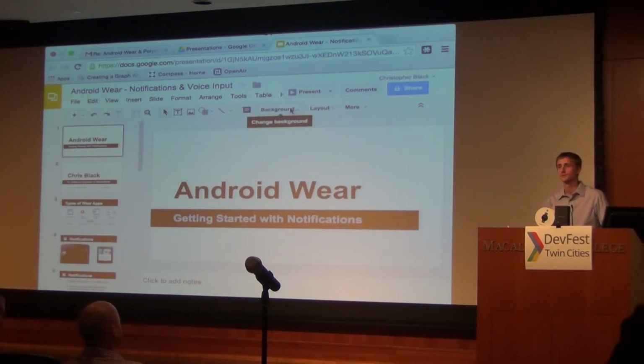So now that you know what Android Wear is and what we should be doing with wearables, let's talk about how you can get into the development and actually build an application.